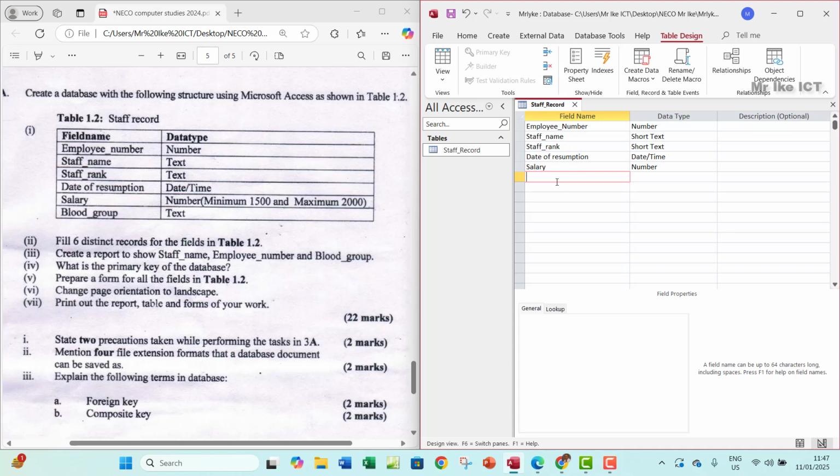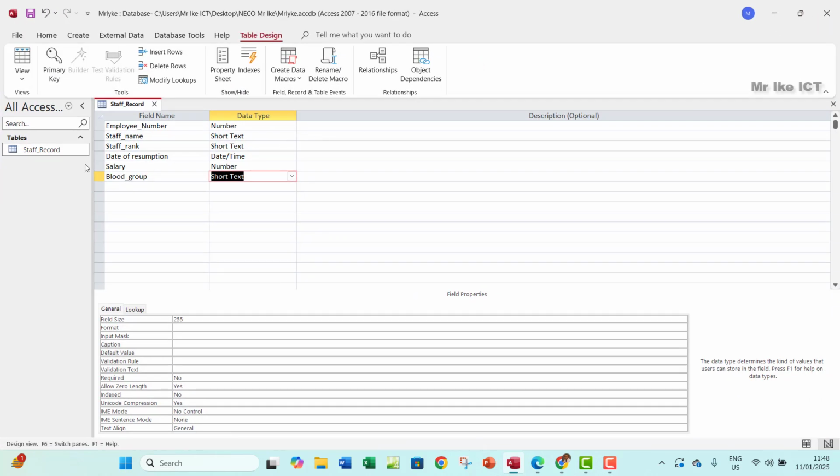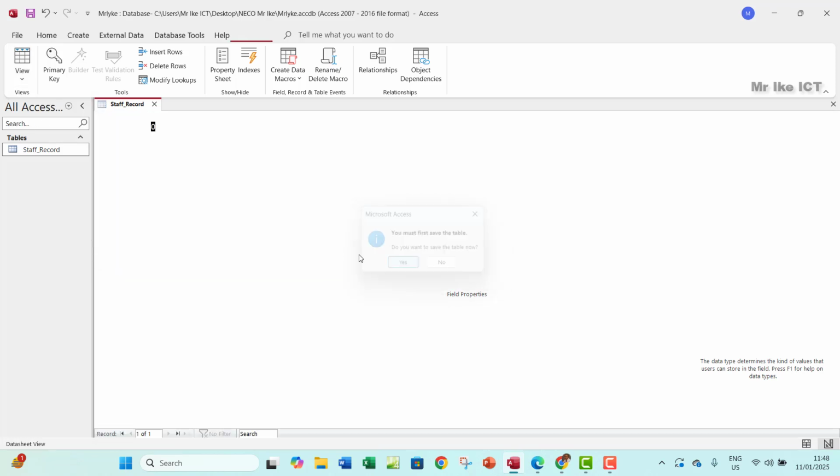Okay, so that's salary. So after salary, we have blood_group. Okay, blood group here. So we've got all the data types, everything all set out. Okay, so we can go ahead. So let me just maximize this time around. I can go ahead and go to the datasheet view here. I will save my changes, yes.